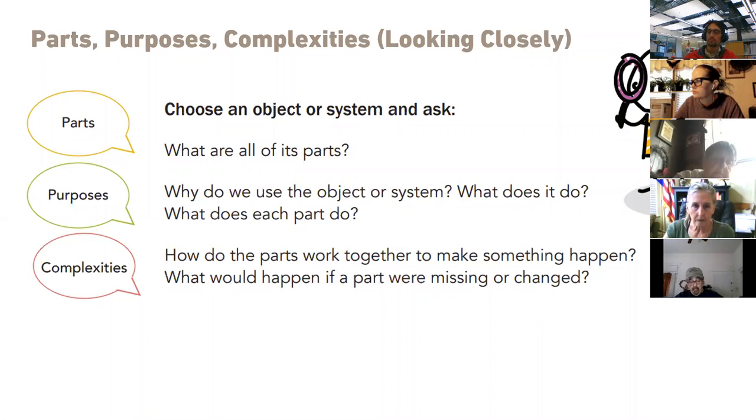So what we're going to do as a group is examine the device that you are using right now, whether that's a laptop, a desktop, a tablet, or an iPhone. What are the parts? That's the very first question. We're not going to worry about purposes or complexities yet. All I want right now is, as long as you don't have a very noisy environment and a dog barking behind you, it would be easiest for everybody just to unmute themselves. And then we'll just start throwing in together.